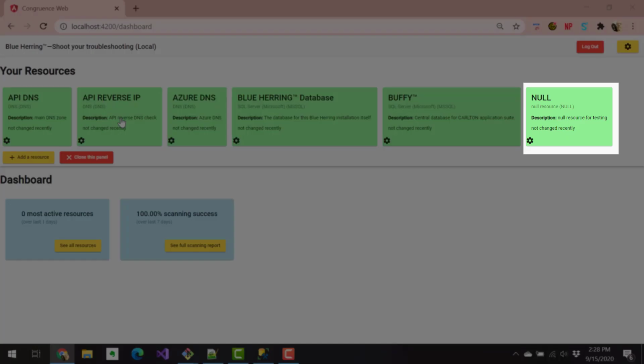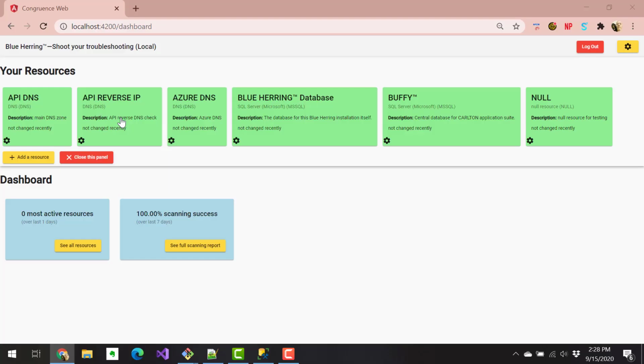Finally, we've got a null resource type, and honestly, that's for testing. You're not going to use a null in real life, but if a null resource ever has a change, that would be highly surprising. So that's just in there for my own checking.